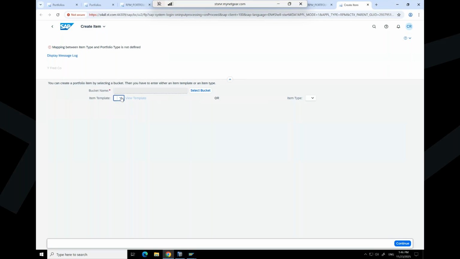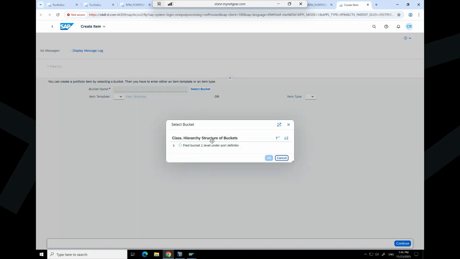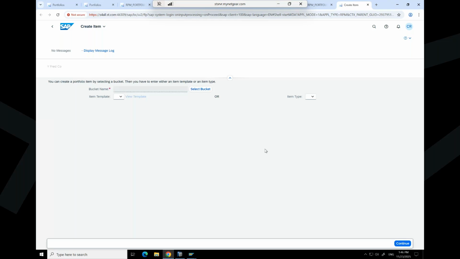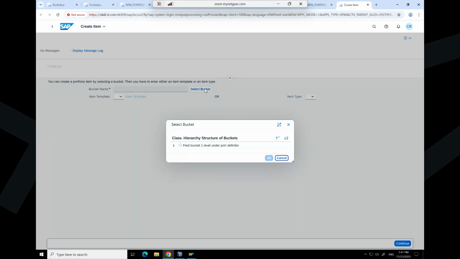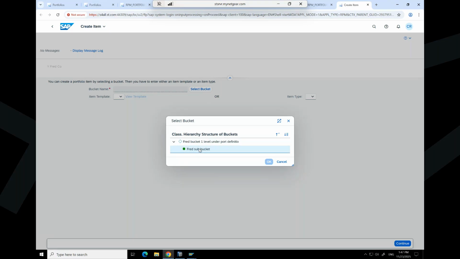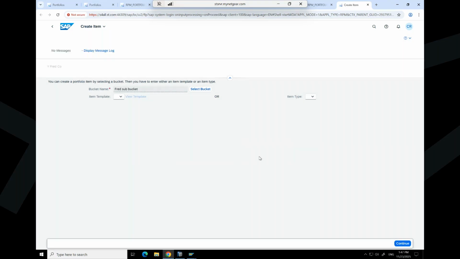Select bucket. Try to see if you are getting anything. Click on select bucket. Open it, left side, there is an arrow. Red bucket, one level under portfolio definition. That is coming now. Just click here. Just open this hierarchy. Select this one. You can see the item type. Nothing is available. So this has to be configured in the system.